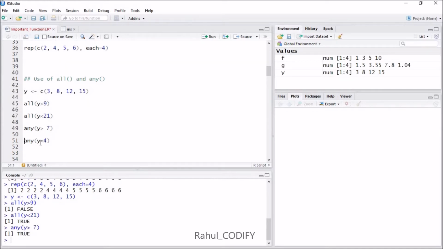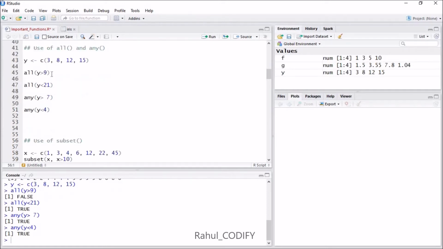So it's true. Next I'm checking whether y is less than 4. 3 is less than 4, so one condition is satisfied, and the other three conditions are not satisfied. Still it will print true, because one condition, 3 is less than 4, is satisfied in the y vector. The value 3 is contained in the vector and it is less than 4.